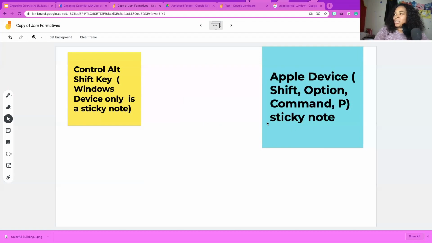And here are just some interesting commands that can help you. If you're on a Windows device and you hit Control Alt Shift, the sticky note will come up just like that. On an Apple device, you have Shift Option Command P, and the sticky note comes up. So if you're a person that's all about using commands, I am not, but I want to put those options there.